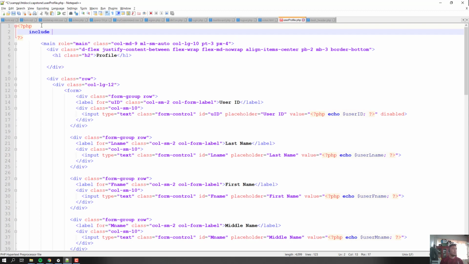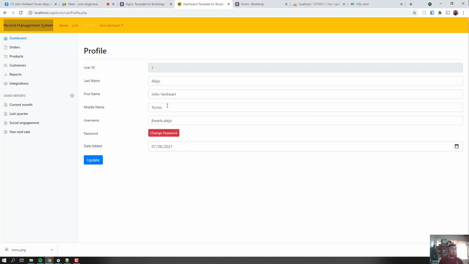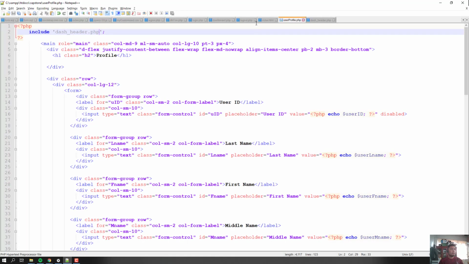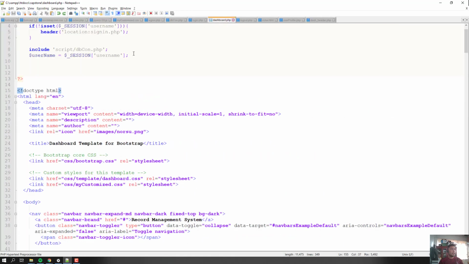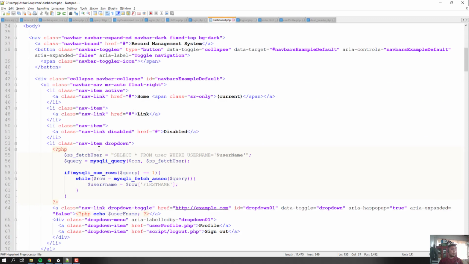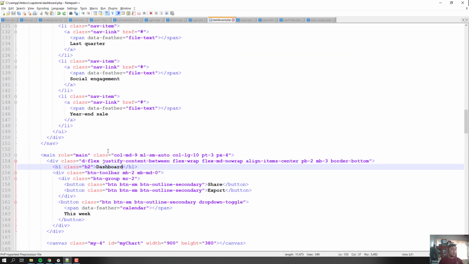Include dash header.php. So what happened, it saves you time. It is the same with the dashboard. Instead of using this one, you no longer need to copy it. You just delete it.